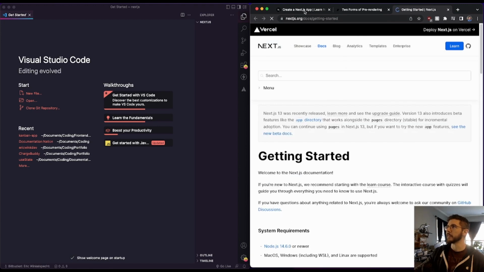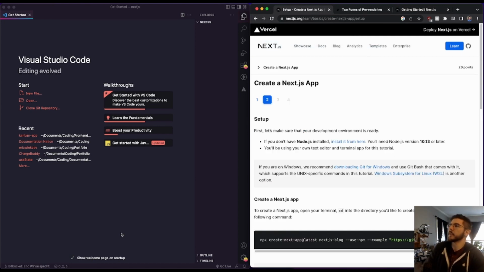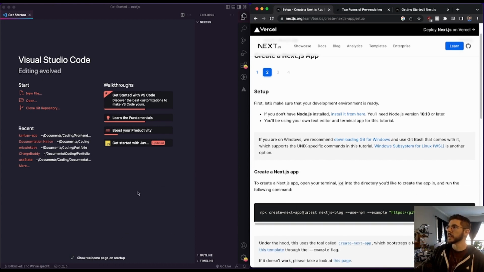And we'll refer back to that if we think we need anything from there. Let's get started. Setup. First, let's make sure that your development environment is ready. I do have Node.js installed, so I'm good. And we'll use our own text editor, and I'm going to use VS Code. If anybody needs a Node.js tutorial, I know there are tons available. If you would prefer to see one from me in the future, let me know, and I'll put one together for you.